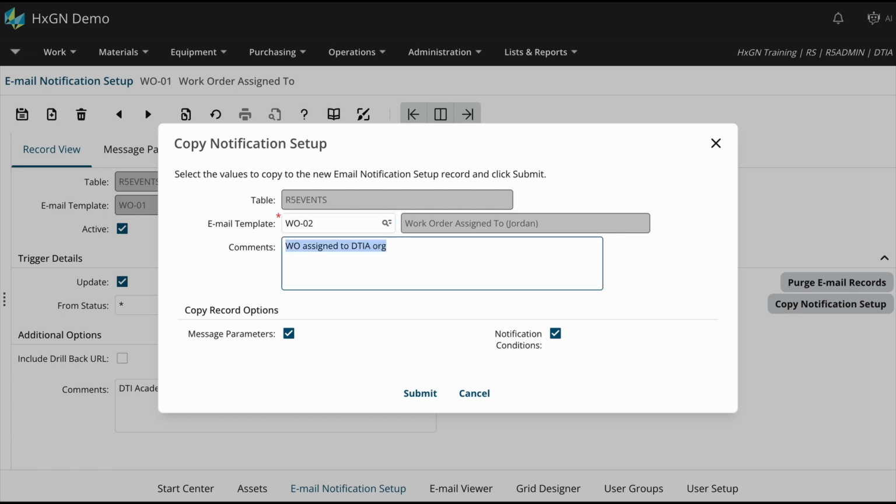On the Copy Notification Setup pop-up window, you can simply update the email template before submitting. Just remember, you will still need to make the notification active.